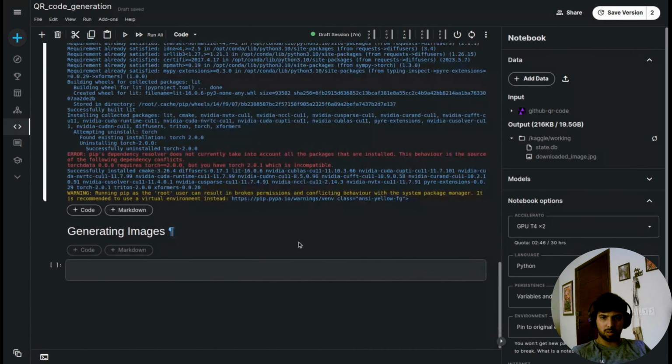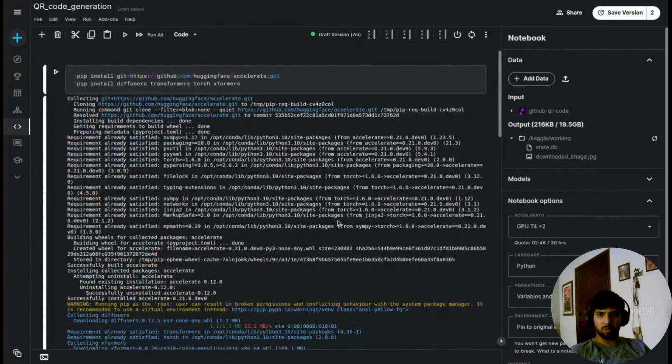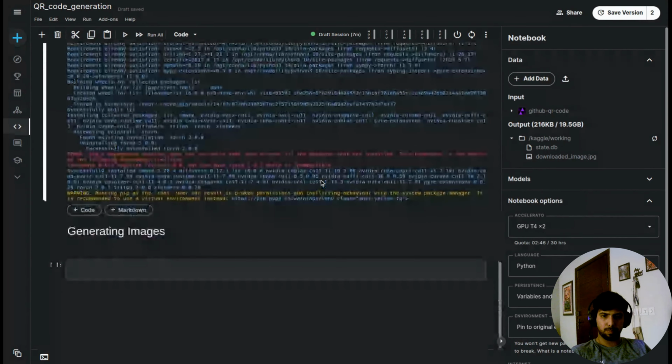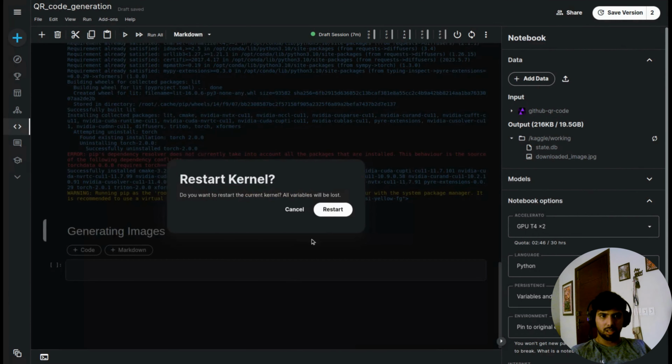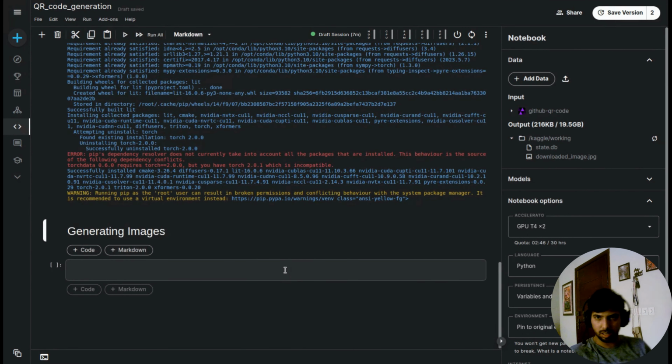Okay, so once we have installed all the libraries, we are going to have to restart the kernel once, and you just have to do it. Otherwise, the code won't work. If you're using Colab or Kaggle or even your own machine, you have to restart the kernel.